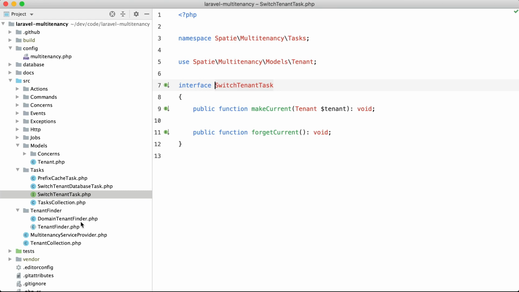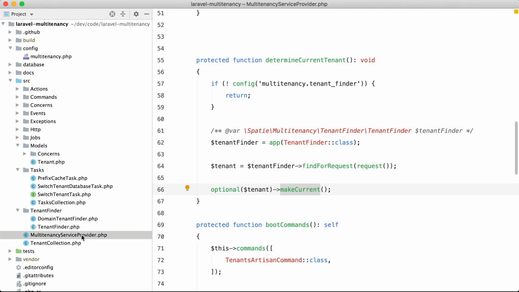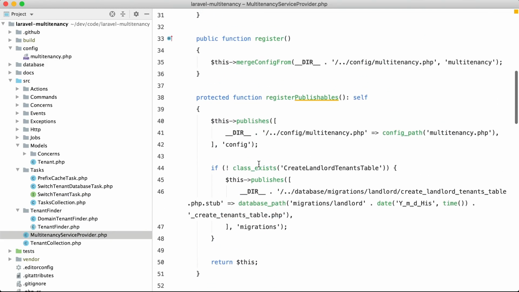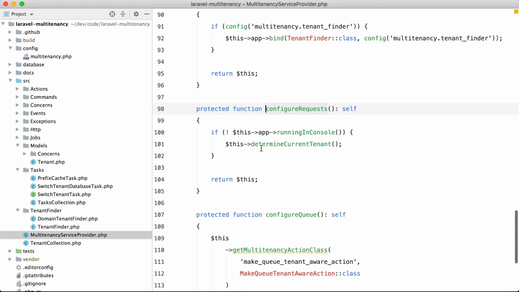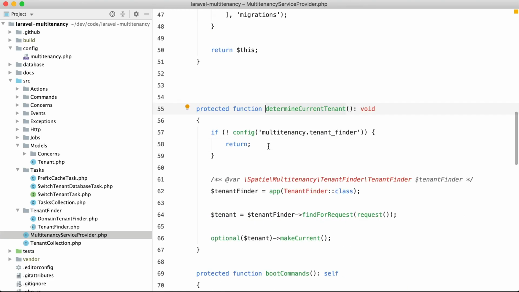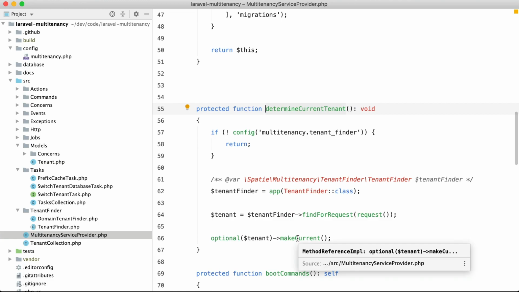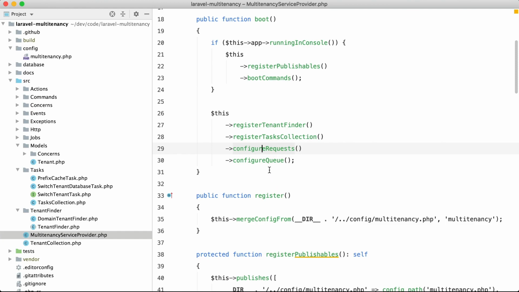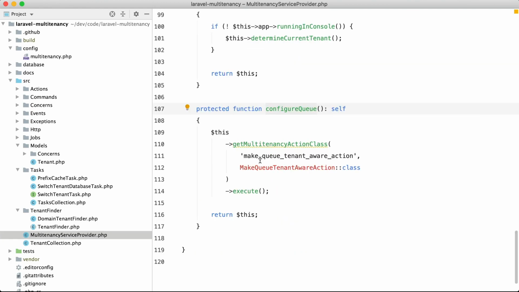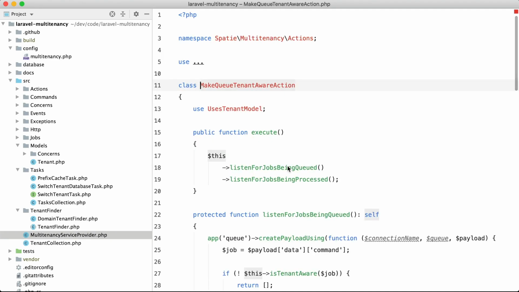Let's head back to our multi-tenancy service provider and scroll a little bit up to the boot function. So I've explained what configure request does. It just determines the current tenant, and if there is one found, it will be made the current one. And after configuring the requests, we are going to configure the queue. So in configure queue, we are going to call make queue tenant aware action. And that action contains all logic that is needed to make queues tenant aware.